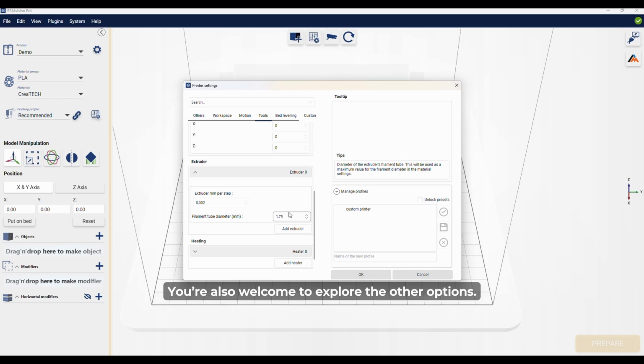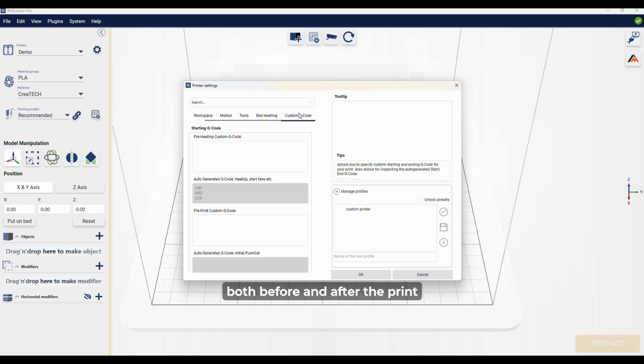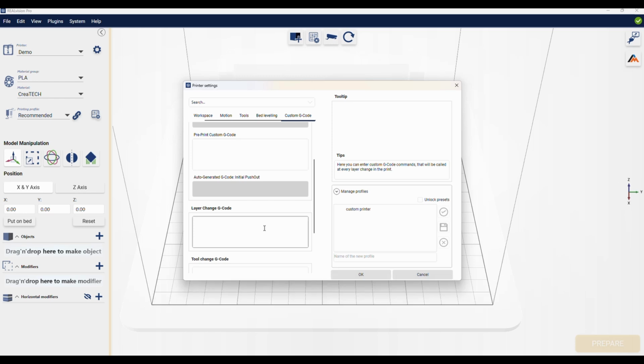You're also welcome to explore the other options. For example, under the Custom G-code tab, you can insert custom commands, both before and after the print, or even between each layer. Some printers may use specific G-code at the beginning and end of the print, so it might be a good idea to check if your printer does that. If it does, you can add your code here.